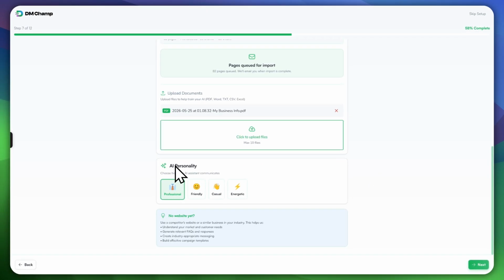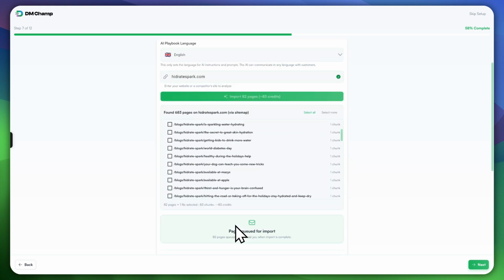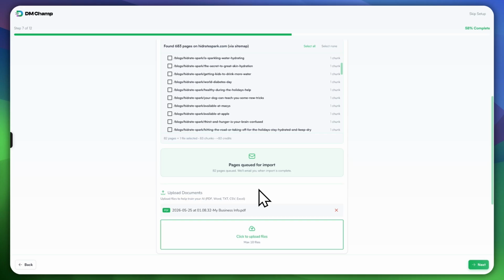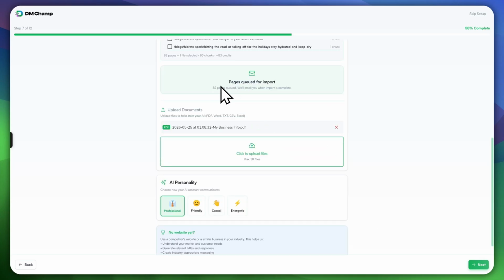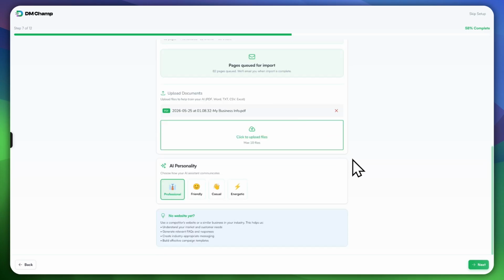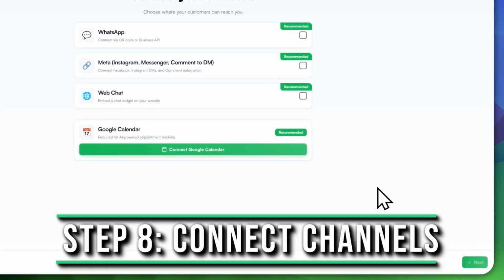And here we have the AI personality. Basically you can choose how your AI assistant communicates. Most of the time I think you will choose the professional one. You could also go for the others right here if you think that would be appropriate for your business. That would depend on what kind of business you have. And then here, you can go for your similar industry or competitor website instead, so that DM Champ could work with that info. And that's it. It's still being queued, but we can just leave that be for now. Let's click on next on the bottom right so that we can proceed.